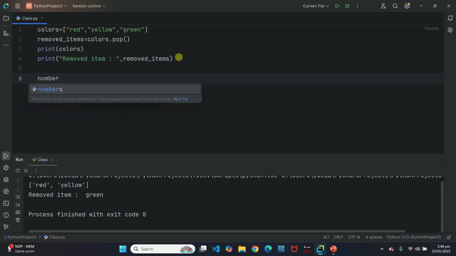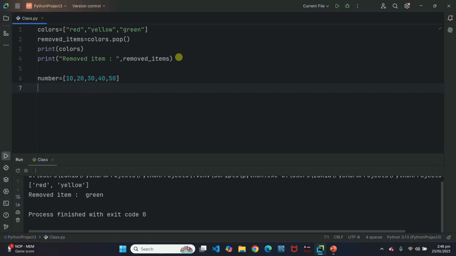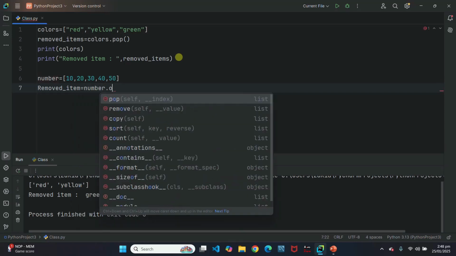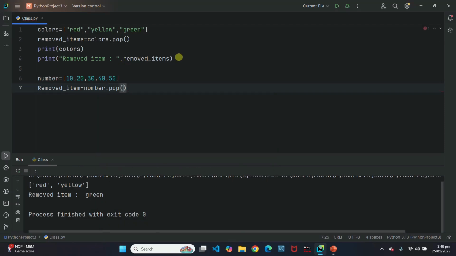I will take numbers is equals to square brackets. I will write 10, 20, 30, 40 and 50. After that, I will take another variable like removed item. Removed item is equals to, I will write my variable name, which is numbers, dot function name. Which function? Pop function. And inside the parenthesis, I will write 2 because I want to remove the element at index 2.